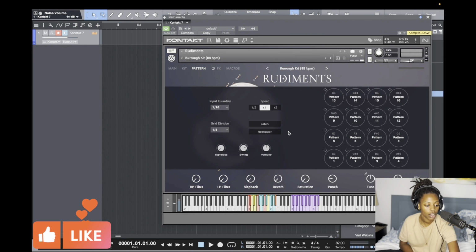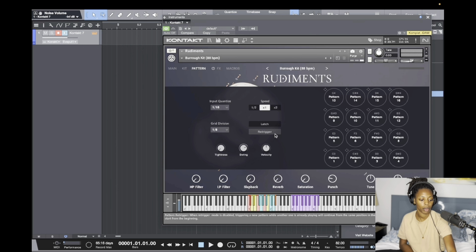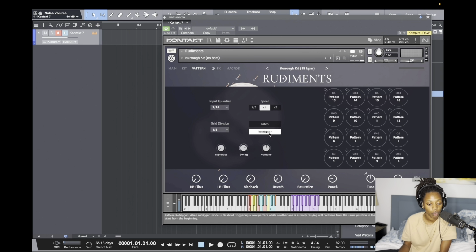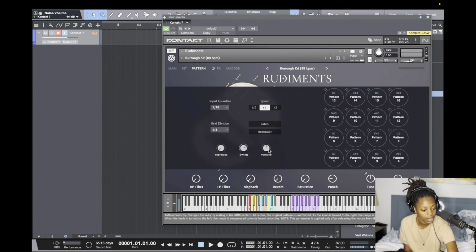Okay, we also have a re-trigger button. And the re-trigger button, once that is activated, when you move between the patterns, each pattern is going to start over from the beginning. So I'll show you how that sounds. So everything is going to start over from the start. You have controls here to control the tightness, the swing, and the velocity.